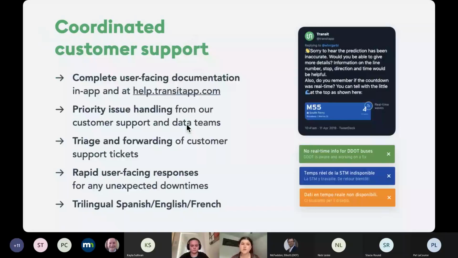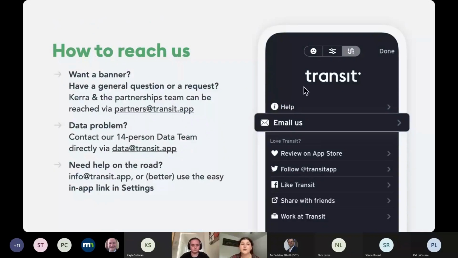This is just some of the things our customer support team does. So we will put up banners in the app, which look like this, and we'll get messages out to all riders. We will also answer any inquiries. So whether that comes directly from your users or if someone in an agency passes something on to us, we are very, very responsive.